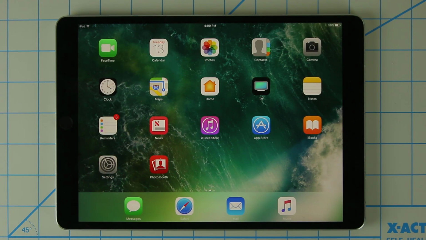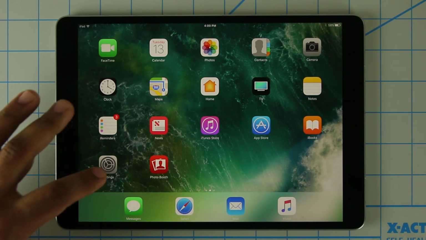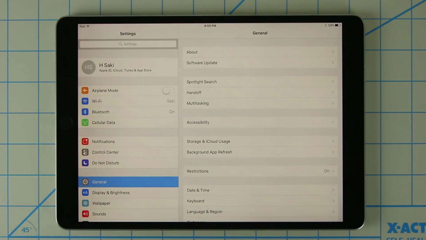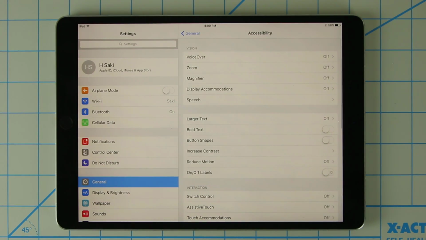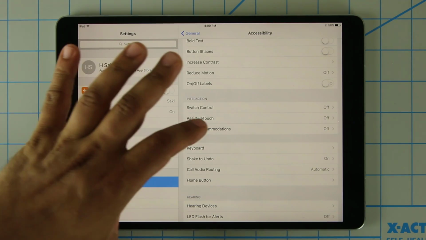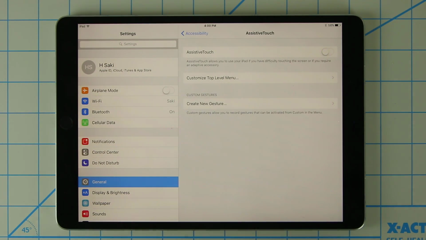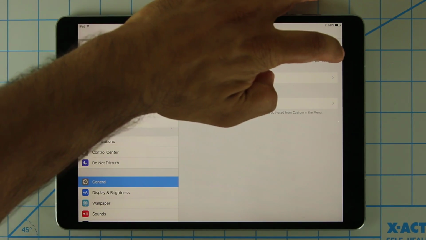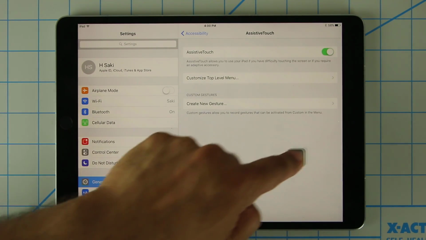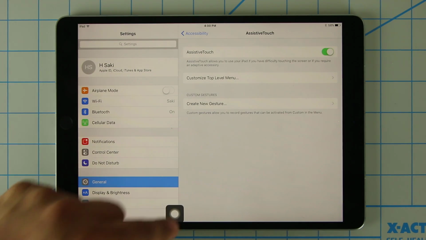So next up, let's talk about the floating menu. To enable this menu, let's go to settings, go to General and then go to Accessibility. Once you're in Accessibility, scroll down to where it says Assistive Touch and enable this little floating menu. As soon as you do that, you're going to see a little black icon on the screen that you can simply move around and put anywhere on the screen.